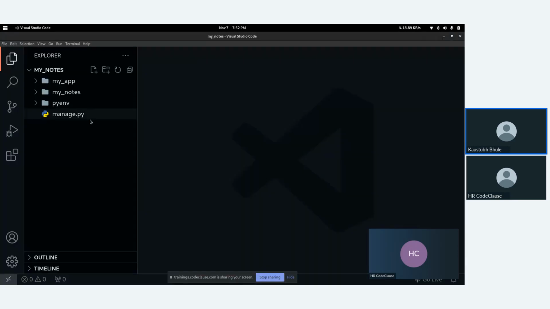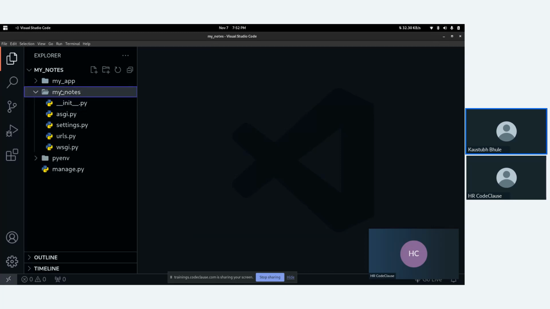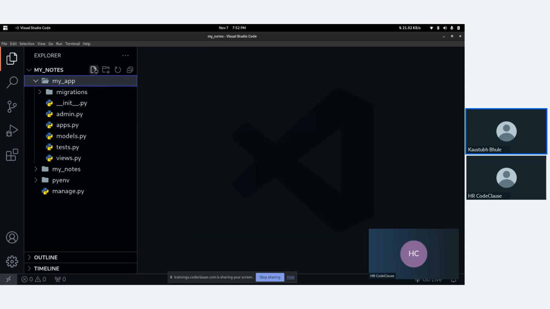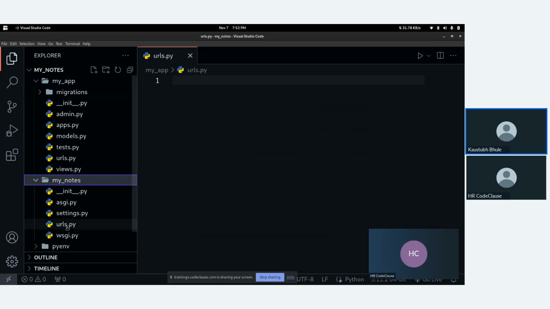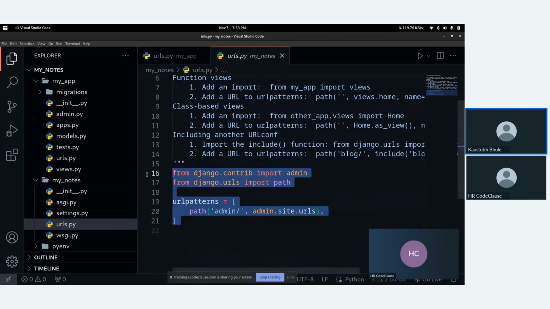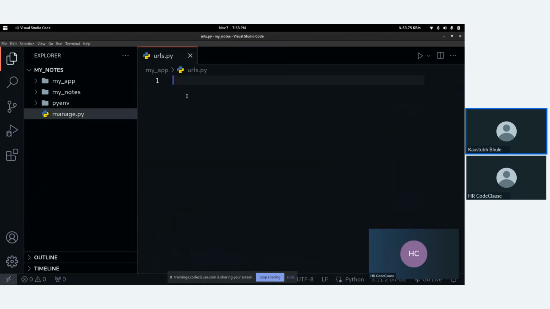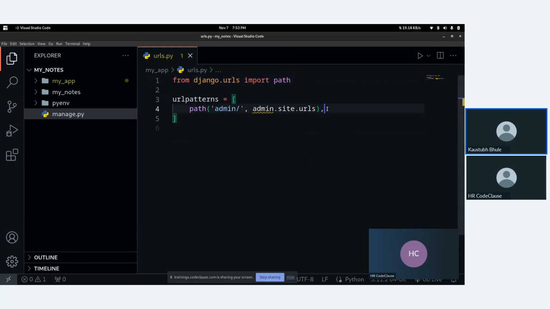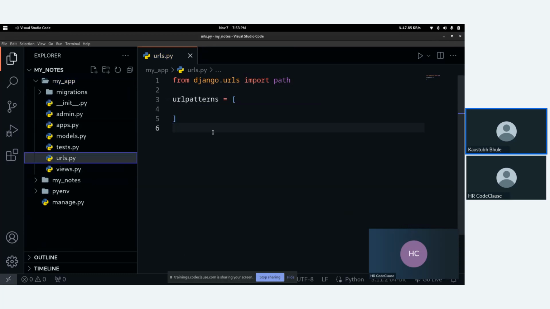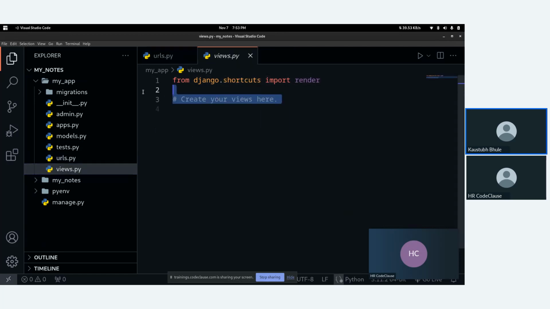Fine. So we have created a Python virtual environment, right? After that, we will go in my app and we will create one simple urls.py to manage your URLs. And we will copy paste some basic stuff from our main project. Just remove this admin thing. Now, in my app, we have urls.py, which currently doesn't have any URL. Then we have views.